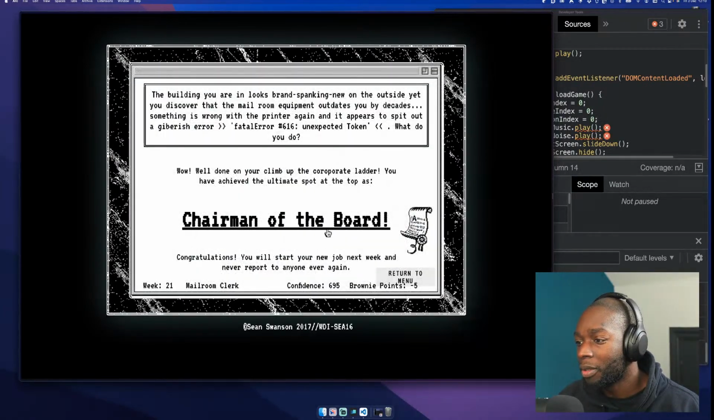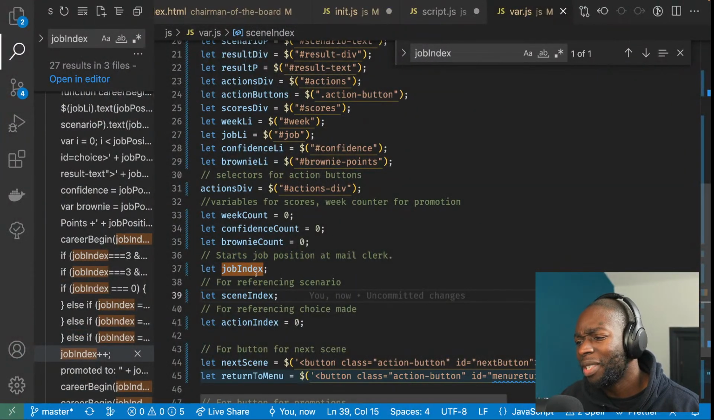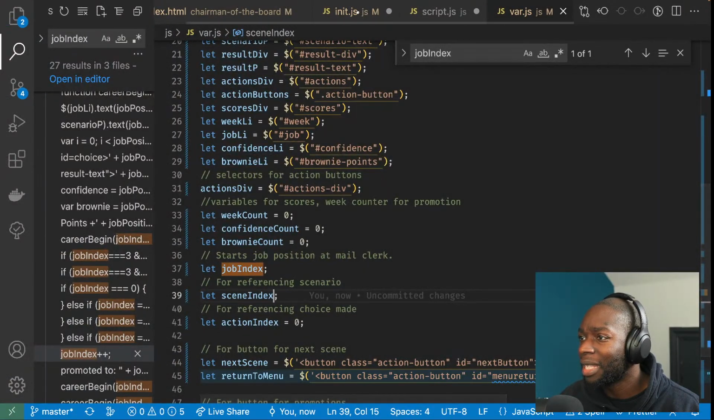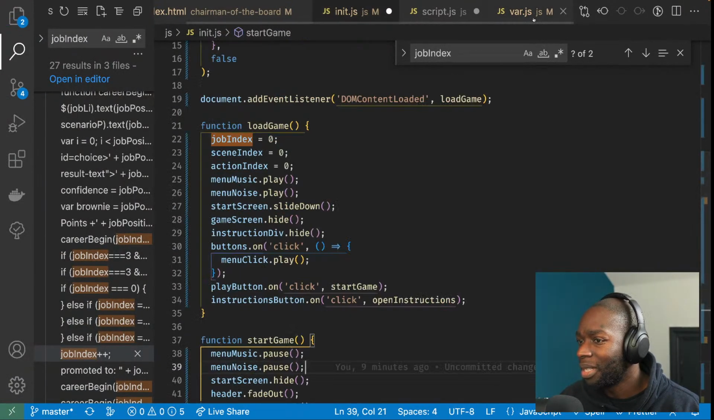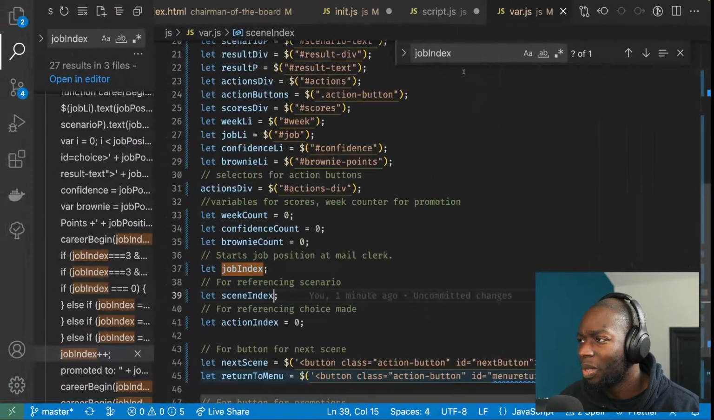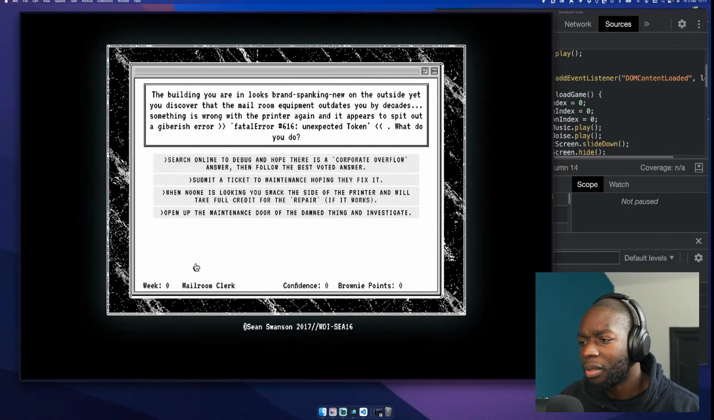Back. Okay, so I've just proved. Oh wait, maybe I haven't proved. Yeah, it didn't reset it. Why didn't it reset it? Because when you click this button, it should run the function which then sets the job index to 0. So why isn't it saying it's 0 anymore? That's weird, isn't it? That should have worked.